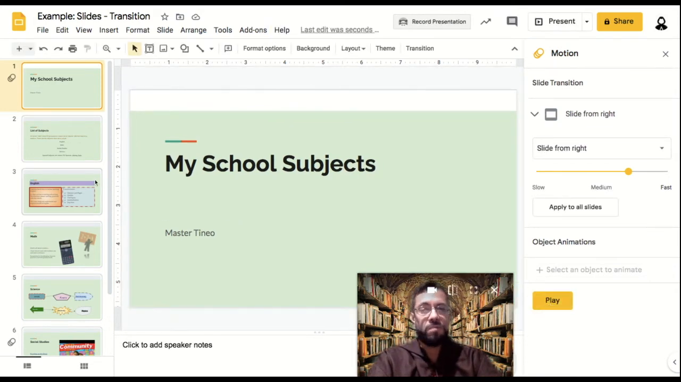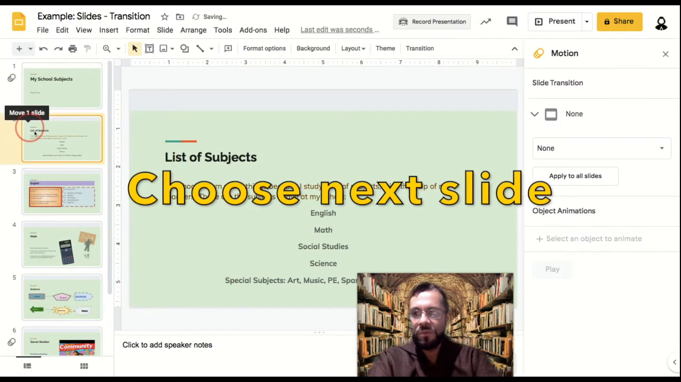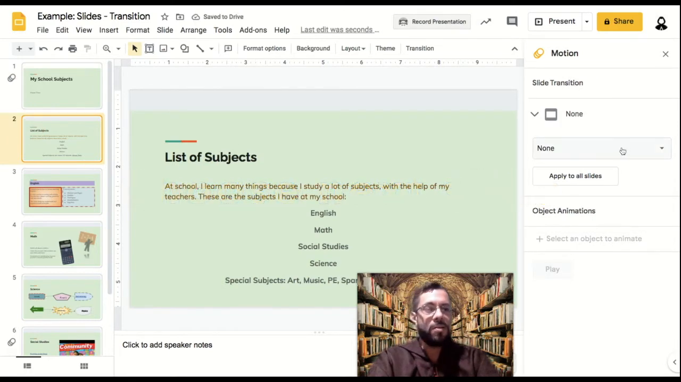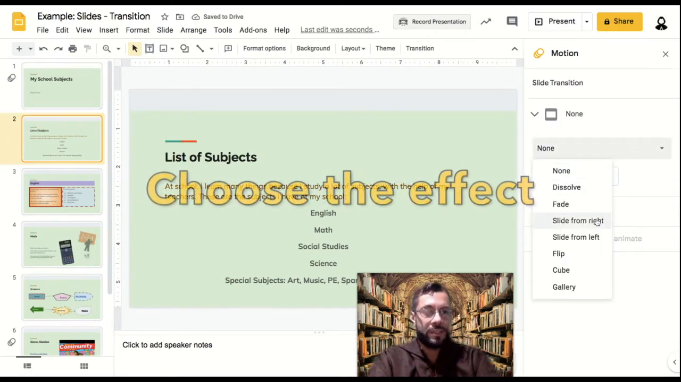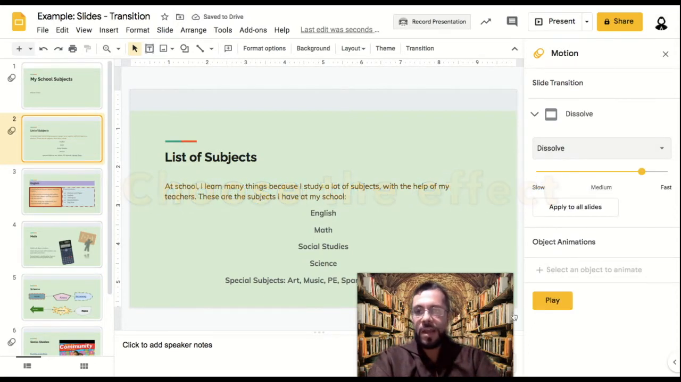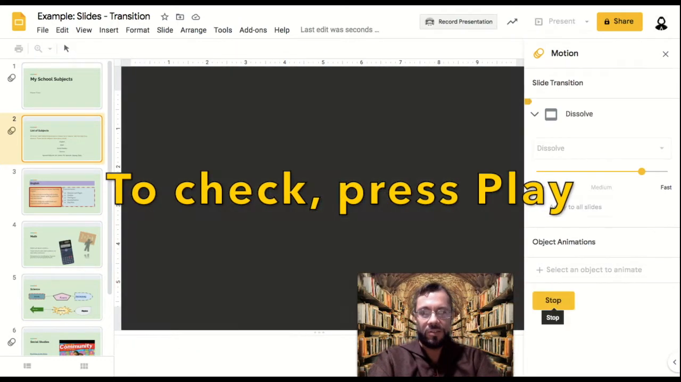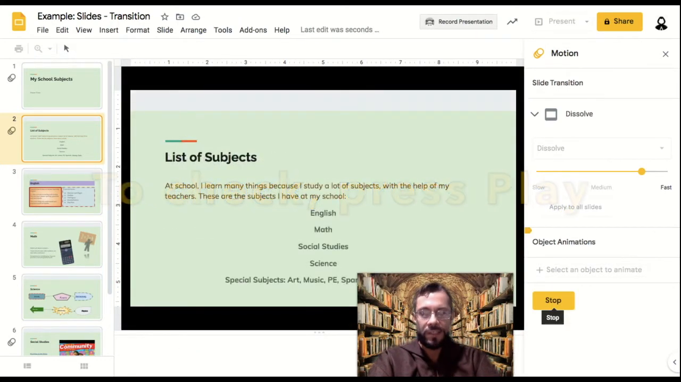And now I can repeat the same process with the rest of the slides. For example, I can choose slide number 2, and then on the right, I can choose the same effect or a different effect. And I can try it as usual with the play button to see how it goes from one slide to the next one. How is the transition?